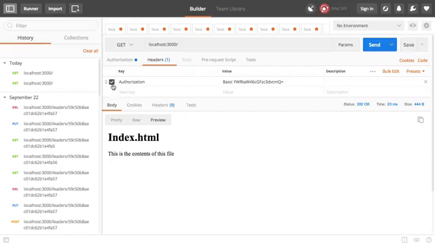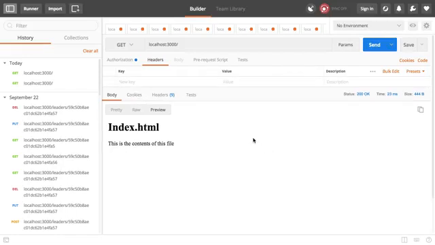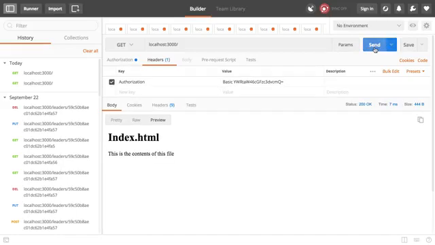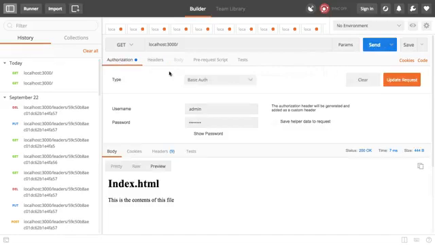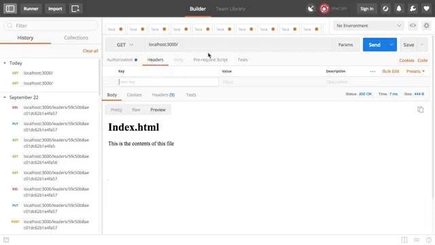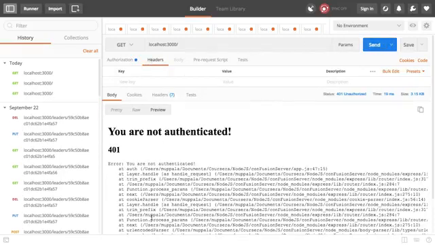Now, let me delete the authorization. This is the reason why Postman helps me to check for these things a lot more easily. I can delete the authorization and then send the request, and it'll still contain this authorization because I typed this into the authorization field. So let me clear the authorization from there and then send the request here. And then it says you are not authenticated.